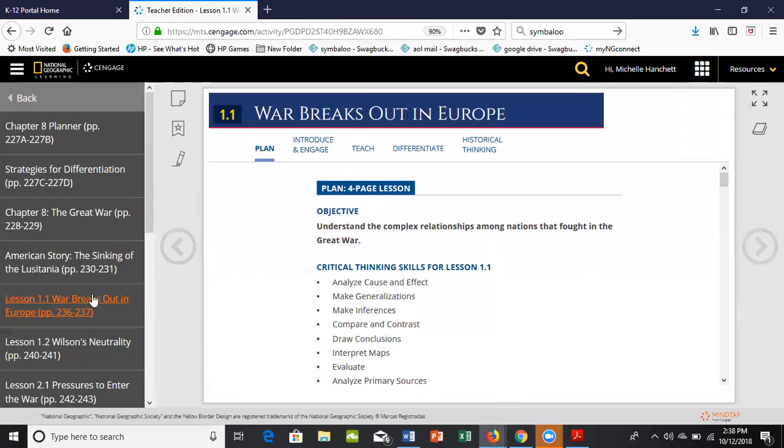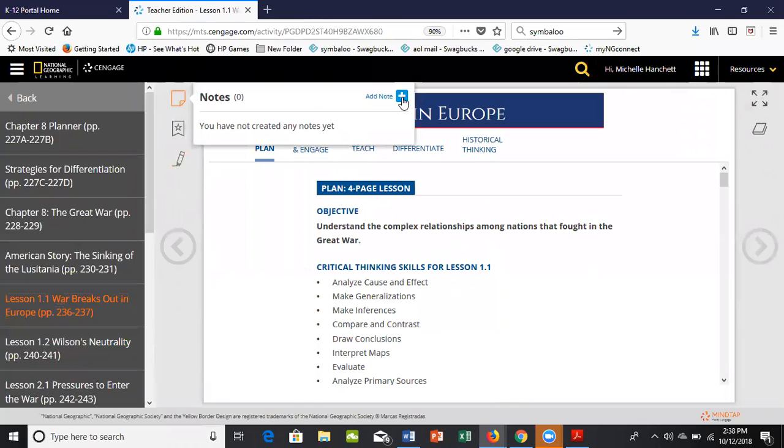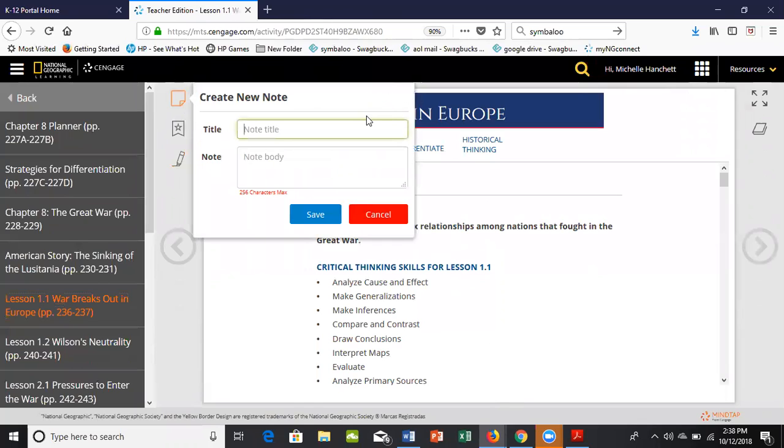There are a couple of other features that are available for both teacher and student, and we'll be looking at the student edition in just a few minutes. First, over here, you see some icons. The first one is notes. So you can add sticky notes to any page that you want and type whatever you want in there and then hit save.